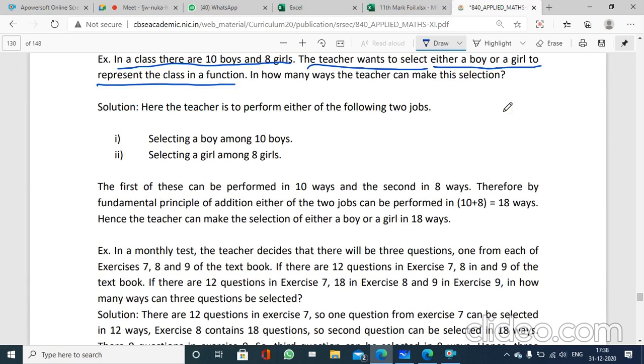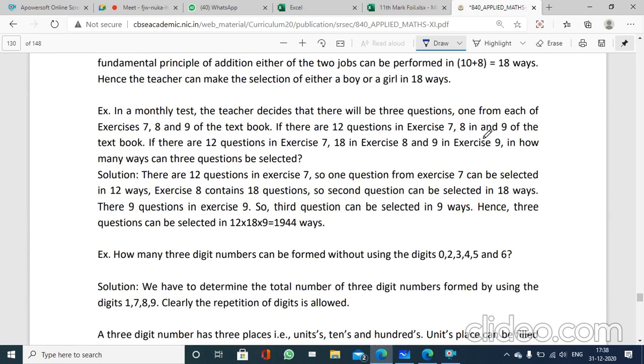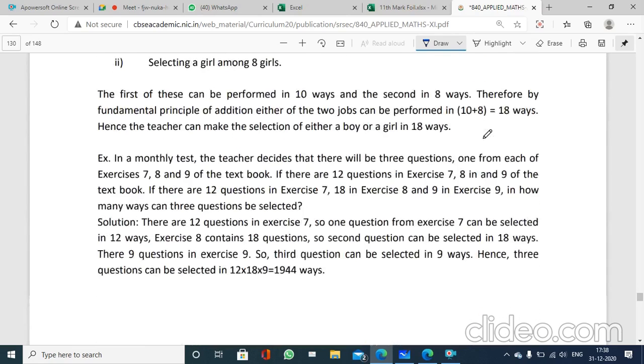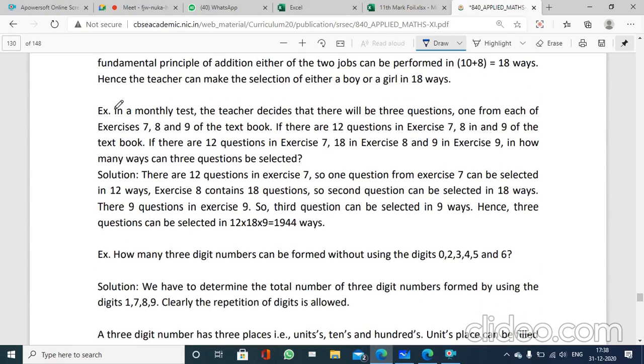18 different ways, right? Here there are two events. Event 1 can happen in 10 different ways, event 2 can happen in 8 different ways, and the task, which is to select a boy or a girl, can happen in how many ways? 10 plus 8, 18 different ways. Can you do it or not?